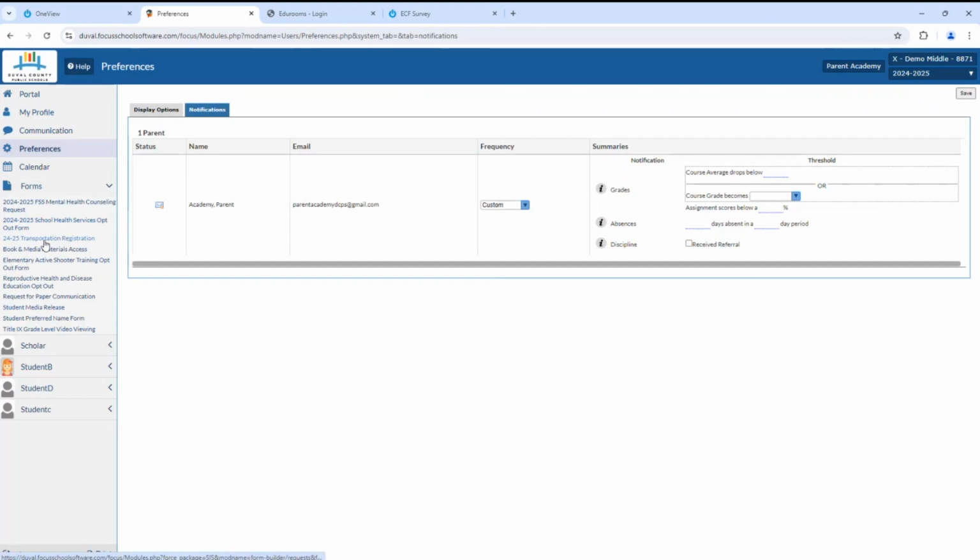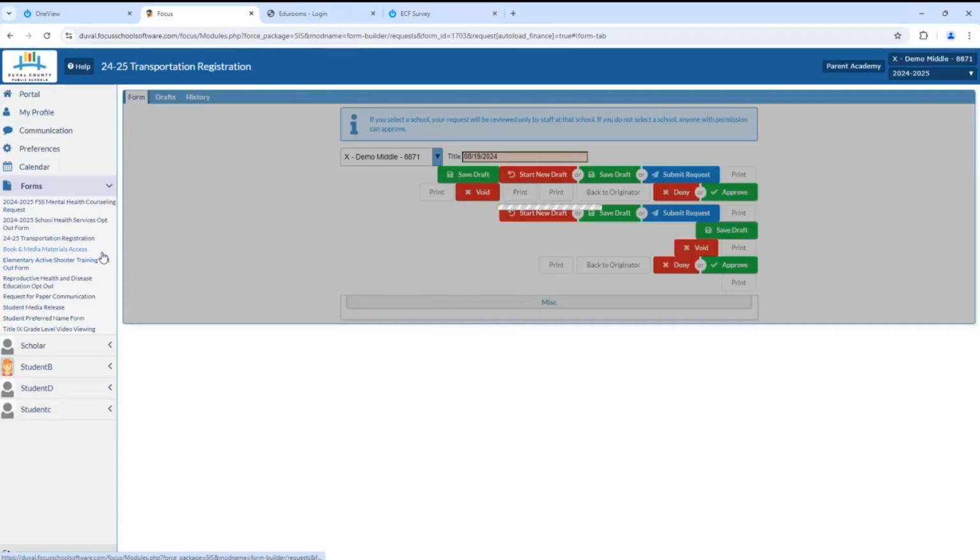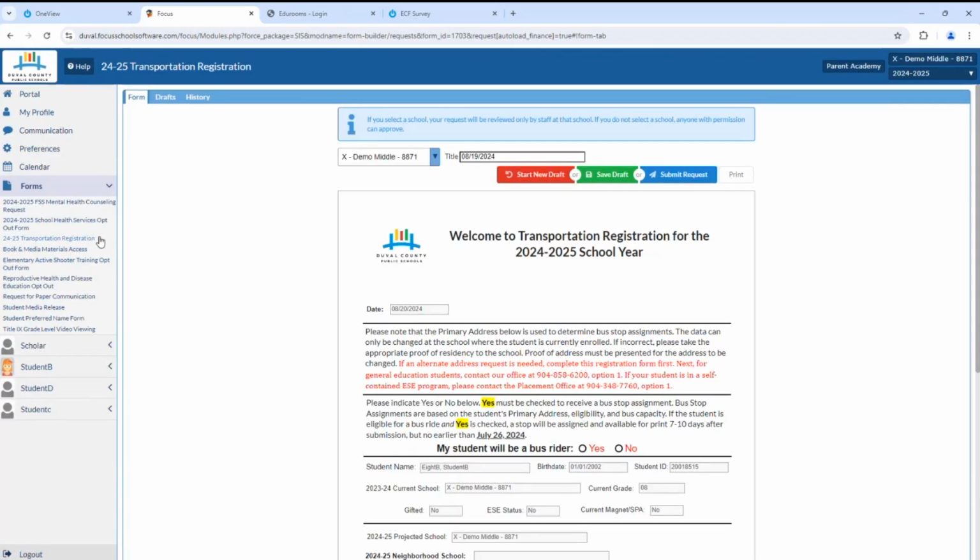This is the big one right now. This is the transportation form for this year. So if your student needs to ride the bus, you definitely want to fill this out. It is the only way your student will be assigned a bus route. Okay. You will need to fill it out for every child.